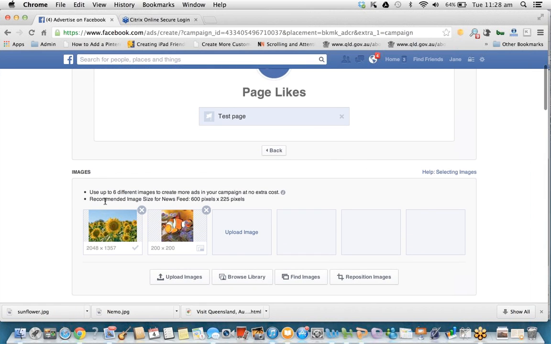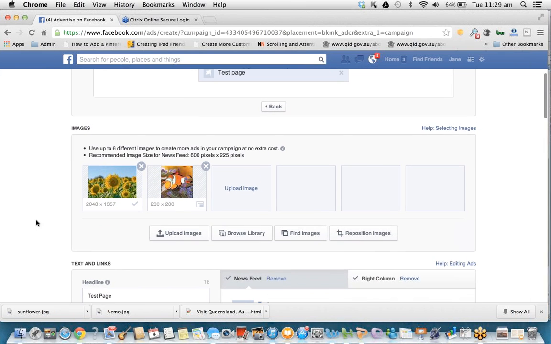Okay, so the first thing it asks you to do is put up an image for your ad. And I've just put up two here from Tourism Events Queensland, just a couple of our stock ones. And it gives you help here in selecting images if you're not sure what to do. You can use up to 6 different images to create more ads in your campaign at no extra cost. So you can have 6 ads running at once if you want to, which means it's great for experimenting.